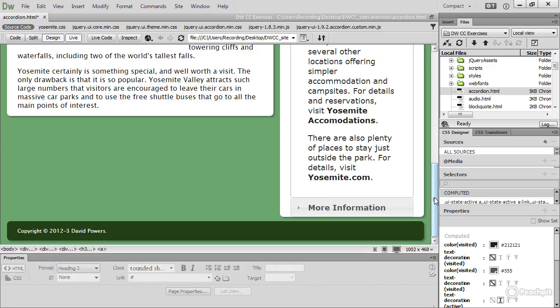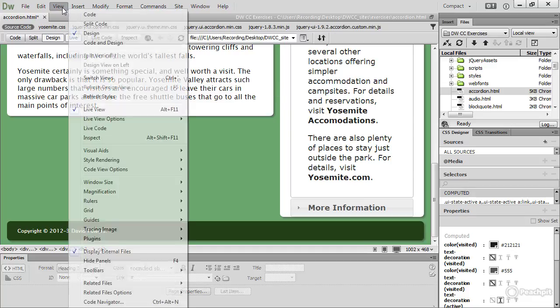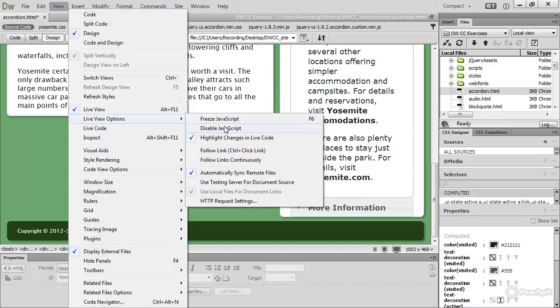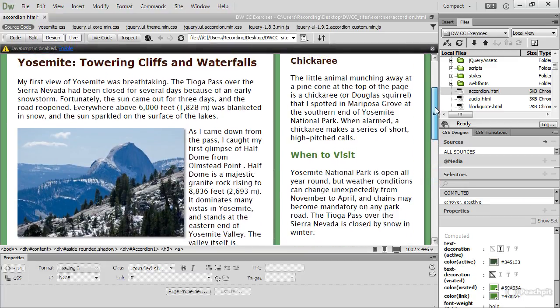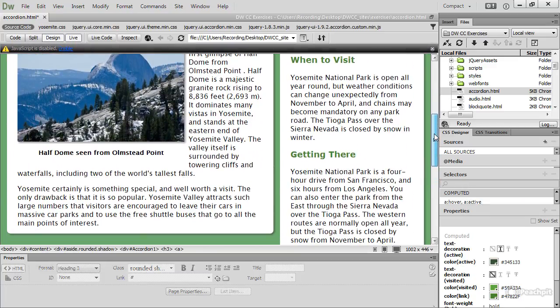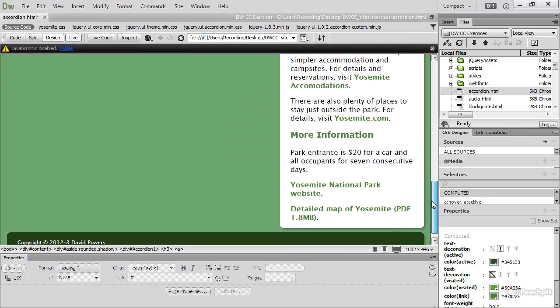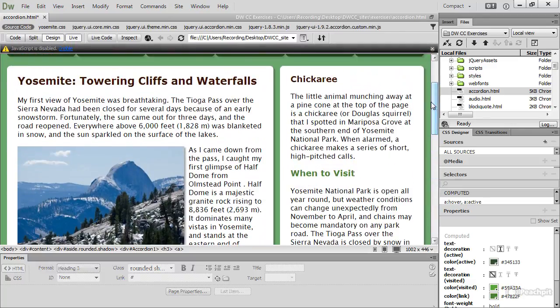And just in case you're wondering what will happen if JavaScript isn't enabled, let's try that. Let's go to View, Live View Options and Disable JavaScript. And it's just the ordinary series of H3 headings and divs that you had before. So this is a very user-friendly and accessible way of saving space in a web page. Let's just turn JavaScript back on by clicking that Enable link there.